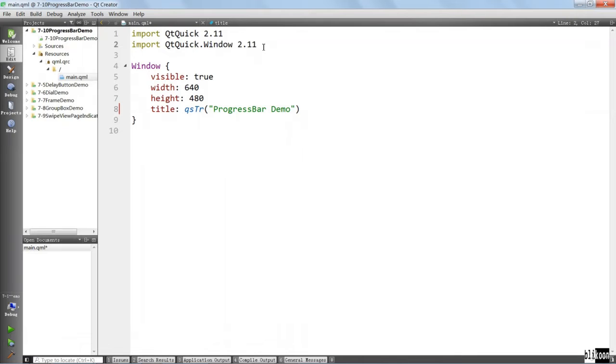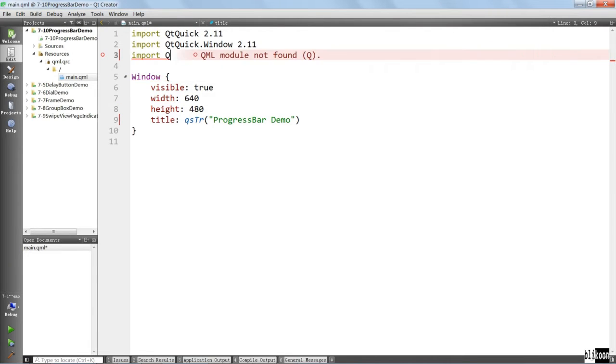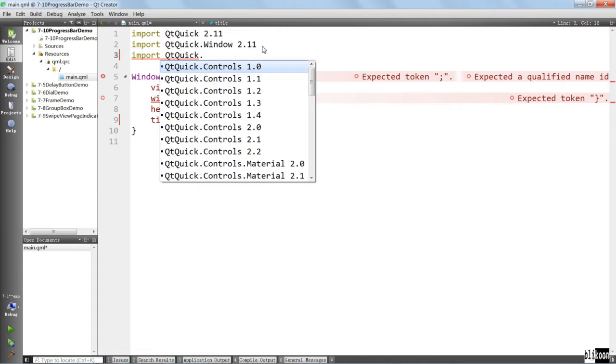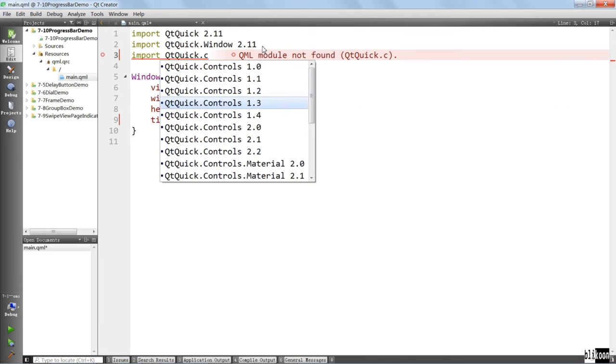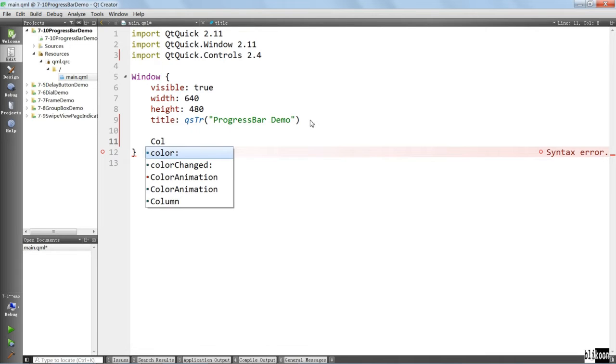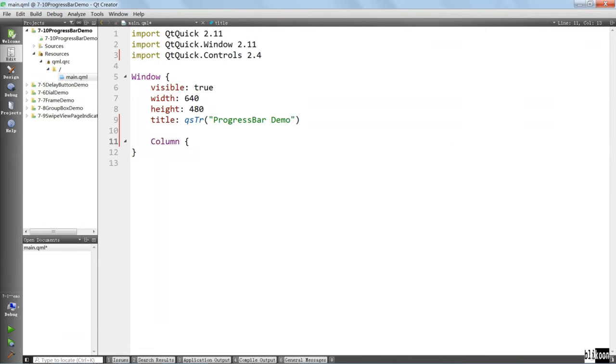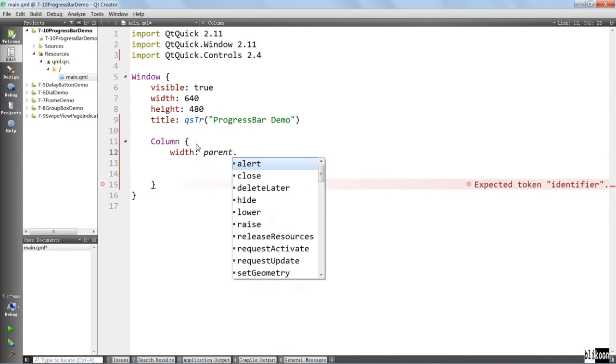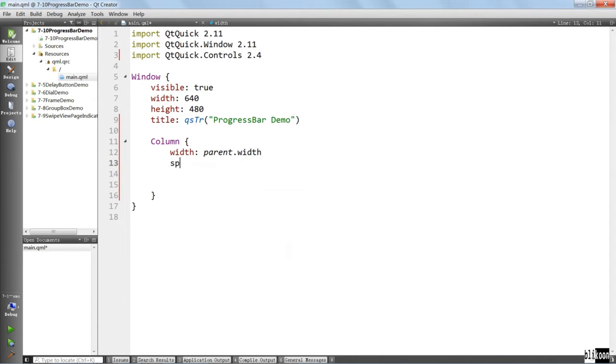Demo. We want to import Qt Quick controls 2.4, and we want to lay things out from top to bottom. We're going to use a column component. We want it to be the same width as the parent, and we want some spacing. Let's do 20 and see. We're going to see how this looks.